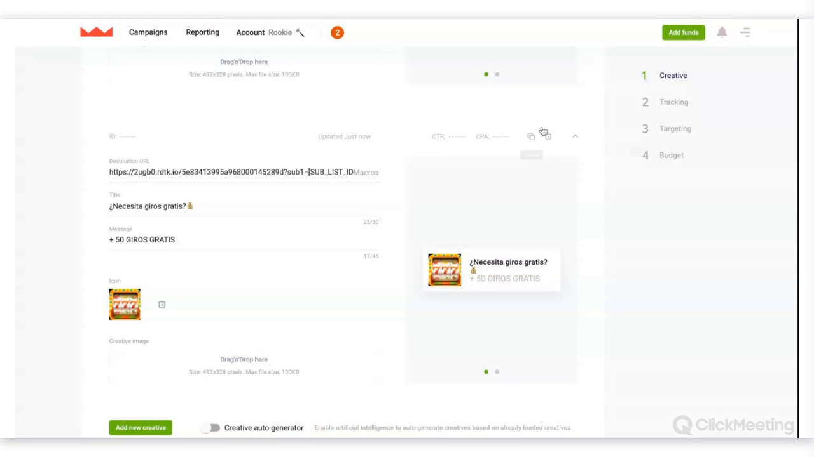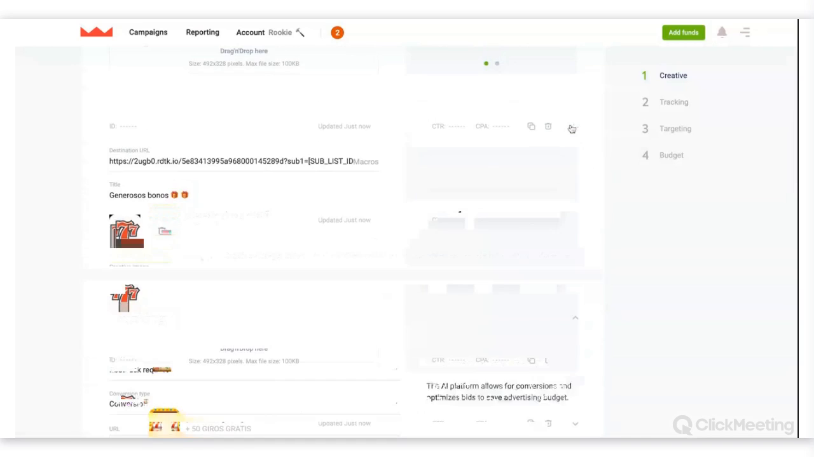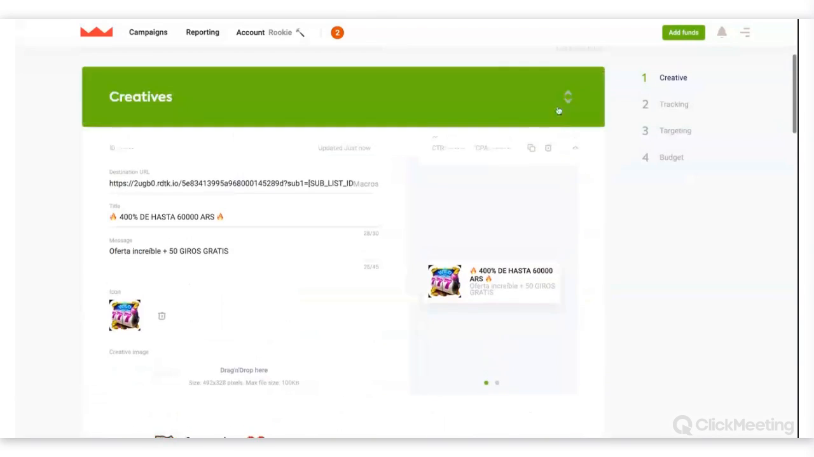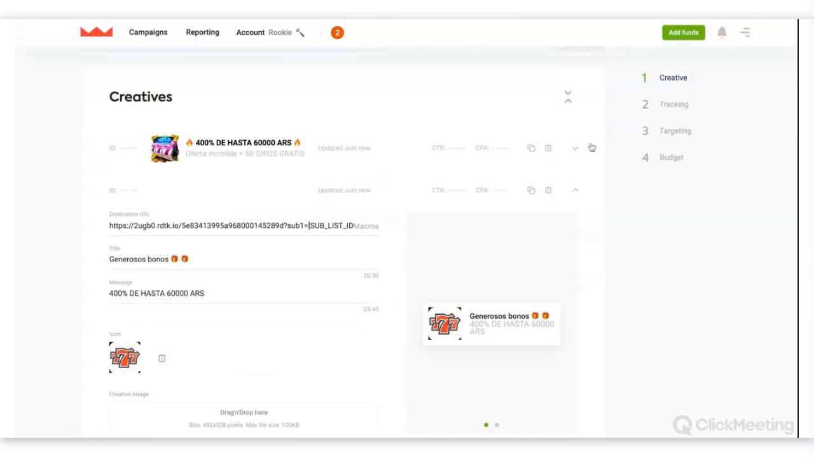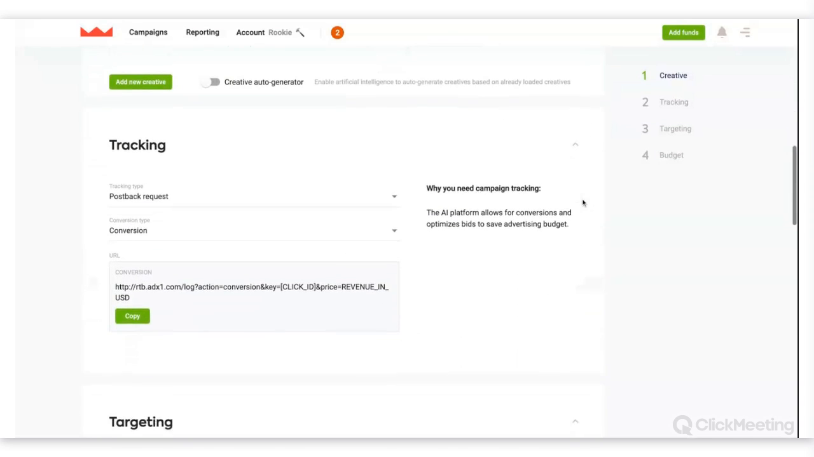Now you can see how they will look on mobile phones of the users. So yeah, we're testing 3 creatives. And let's move to tracking.